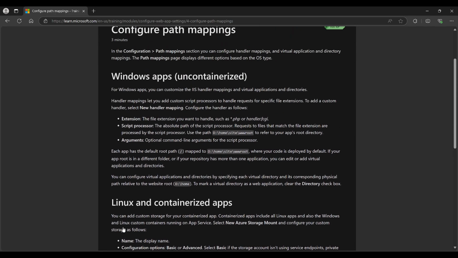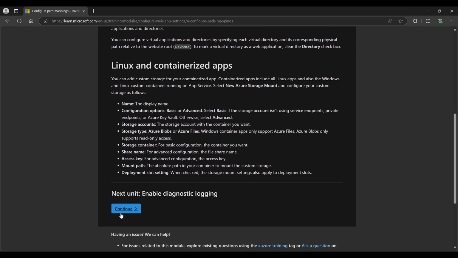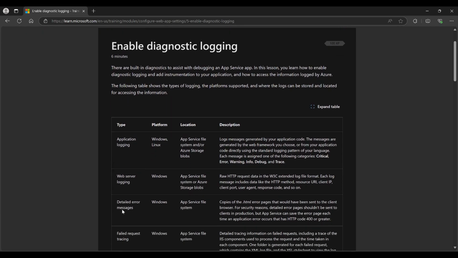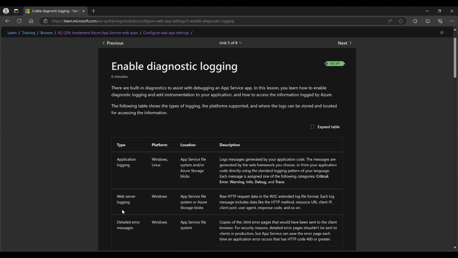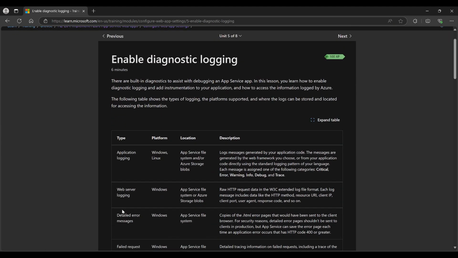Okay, let's proceed to the next unit. Enable diagnostic logging. There are built-in diagnostics to assist with debugging an app service.